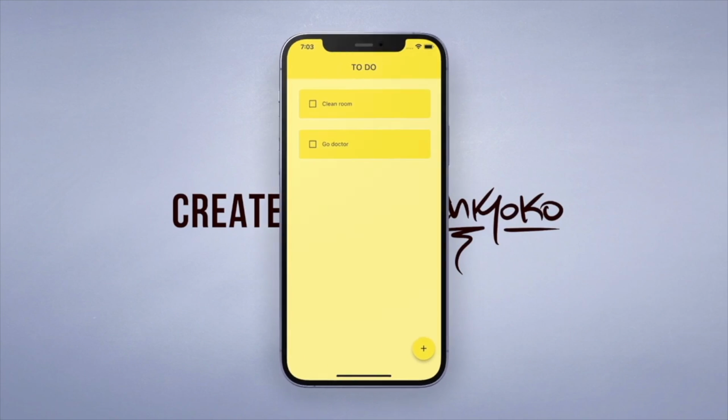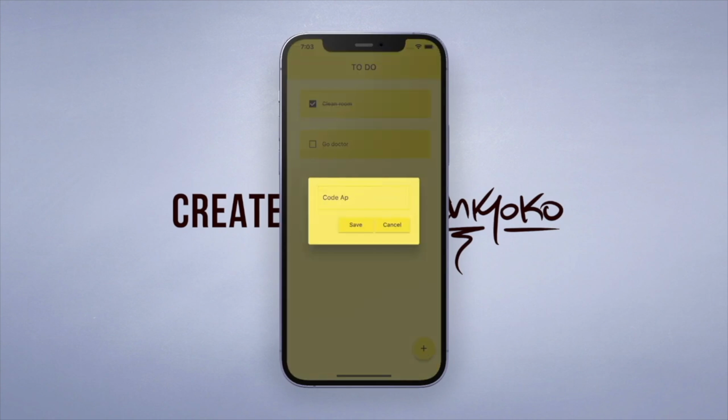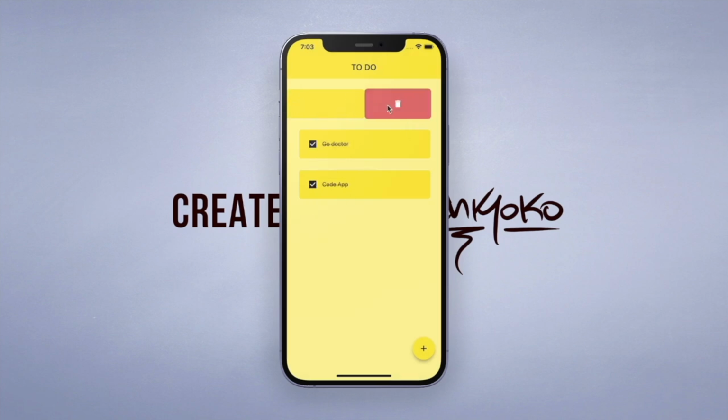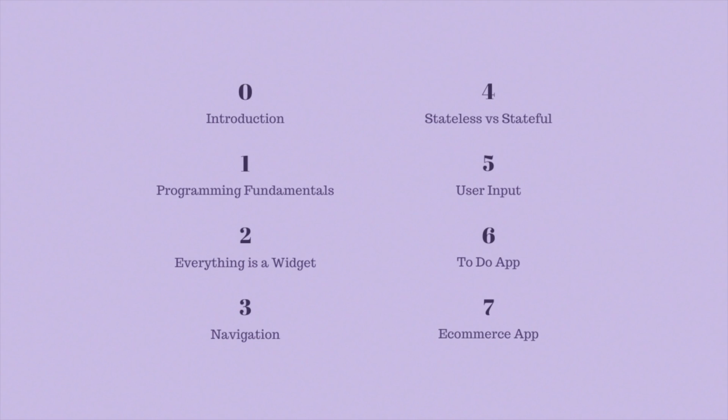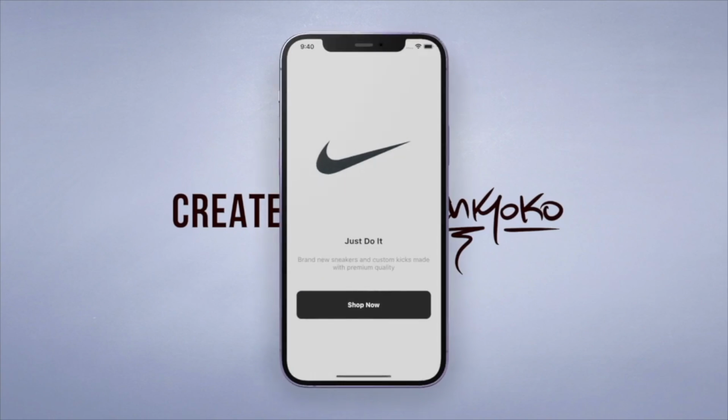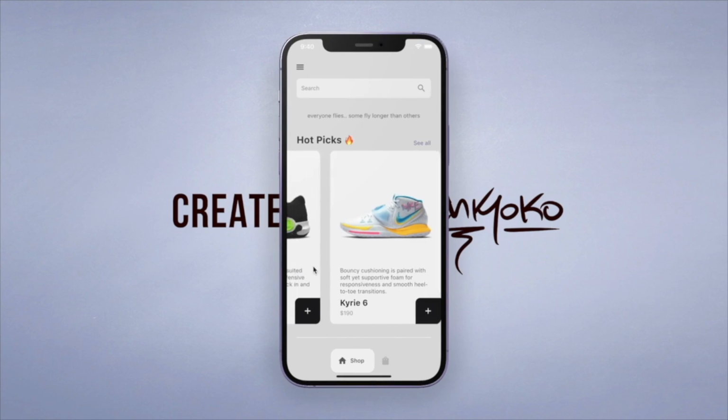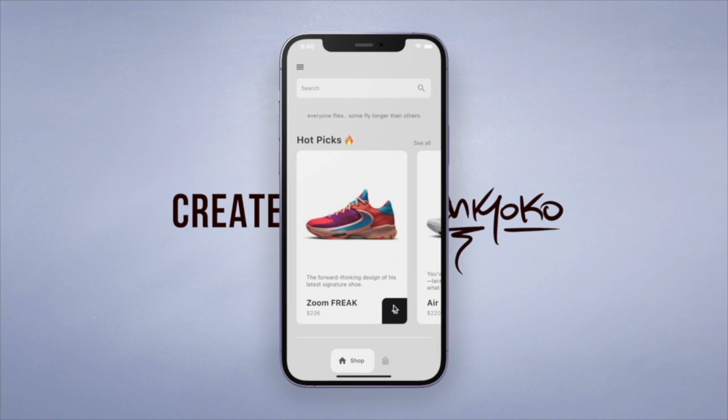And I'll also show you how you can save the data in the phone's local storage. And then we're going to finish off with an e-commerce type app that has a very beautiful UI and the necessary functionality like adding items to the cart and things like that. So that's the plan and structure for this course.